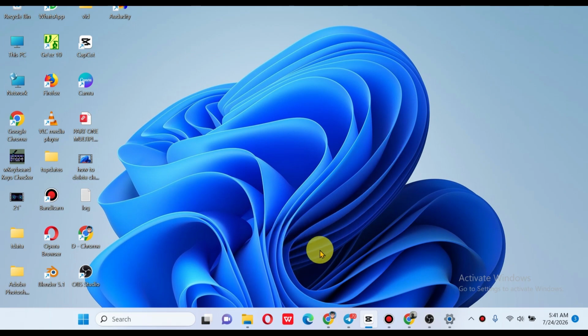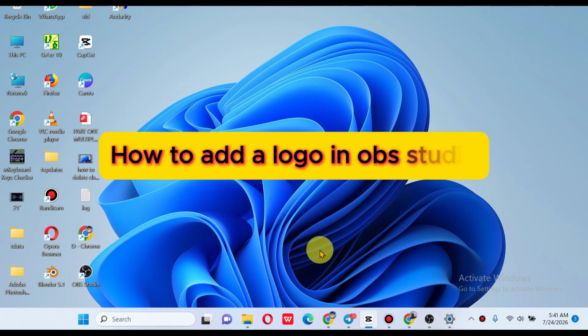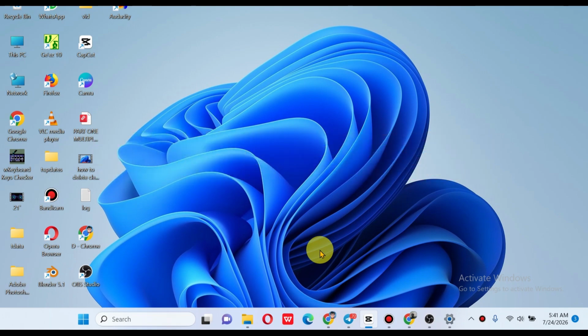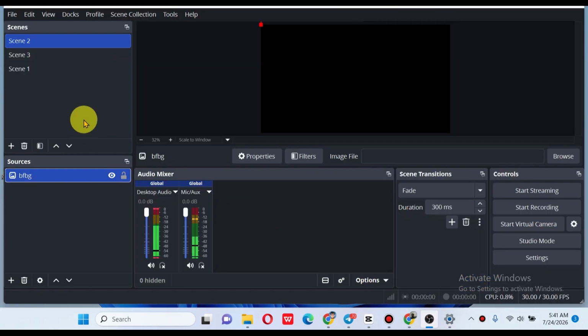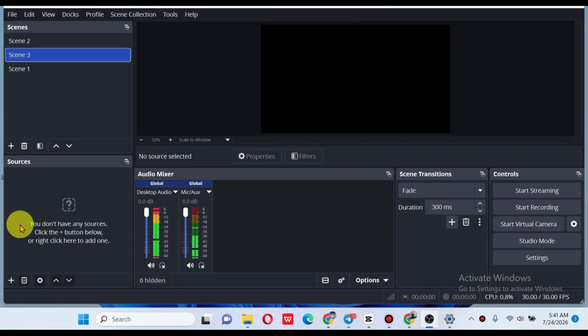In today's video, I'm going to show you how to add a logo in OBS Studio step by step. Adding a logo helps personalize your videos and streams with your own branding. So let's get started. First, open OBS Studio. Next, open the scene where you want to add your logo.